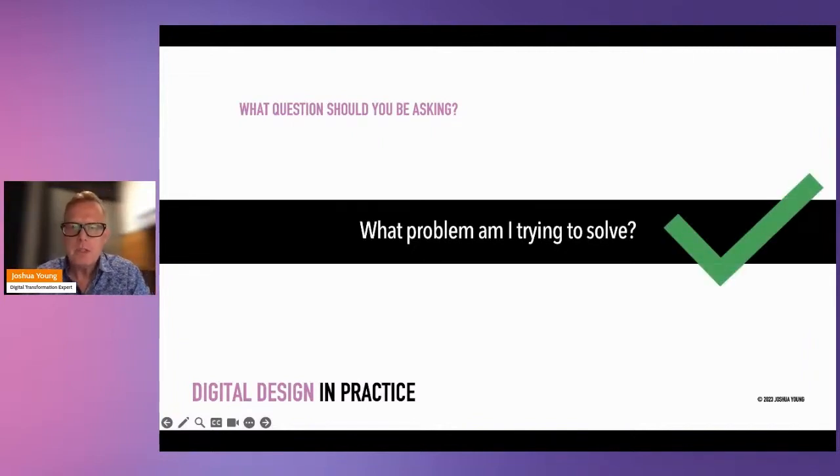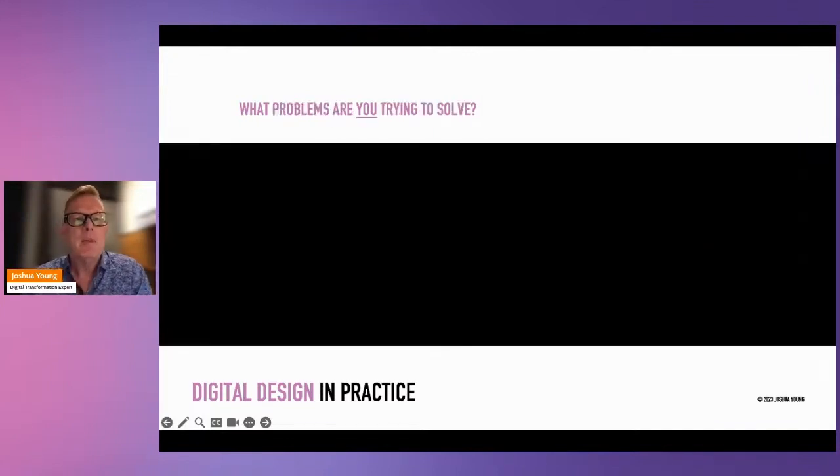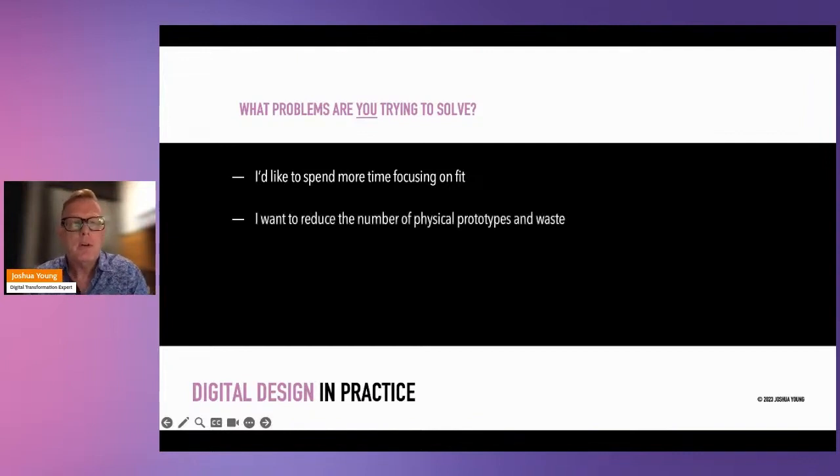So that's the question we should be asking. What problem are we trying to solve? So I want you to be thinking to yourselves over the course of the night of what is that problem with your brand or you personally that you're trying to solve with these tool sets. Let me give you some examples. So I know based upon what we saw last night, there's many digital tech designers here. You'll probably be wanting to spend more time focusing on fit, and digital creation will allow you to do that. Another question that you might be asking is, how do I want to reduce the number of physical prototypes and reduce waste?